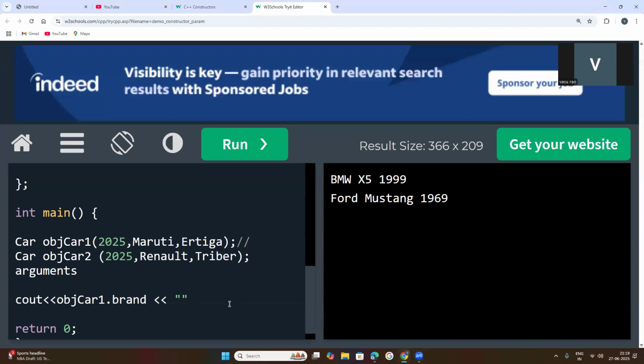Now insertion operator again. Obj car1 dot brand. Next is what? Model. Okay. Now insertion operator, empty string, so that place will be given. Here again, empty string means to give a space. Okay. Insertion operator, obj car1 dot brand model here.